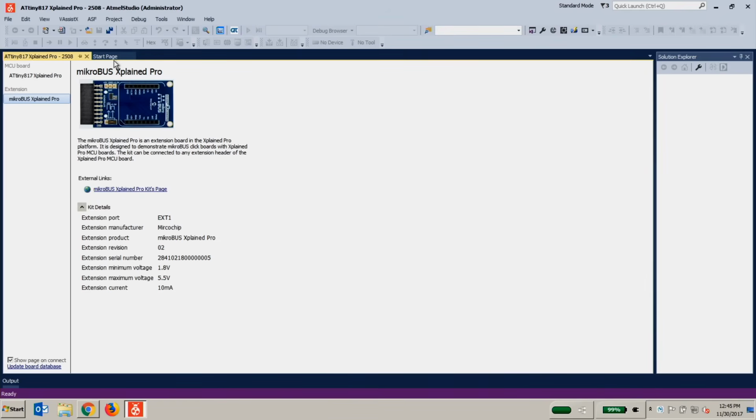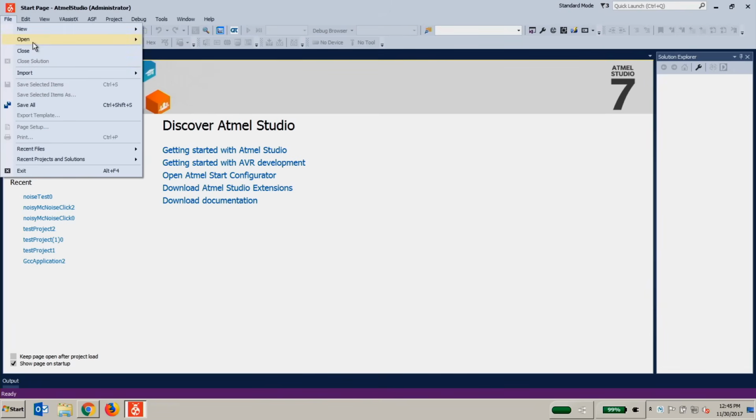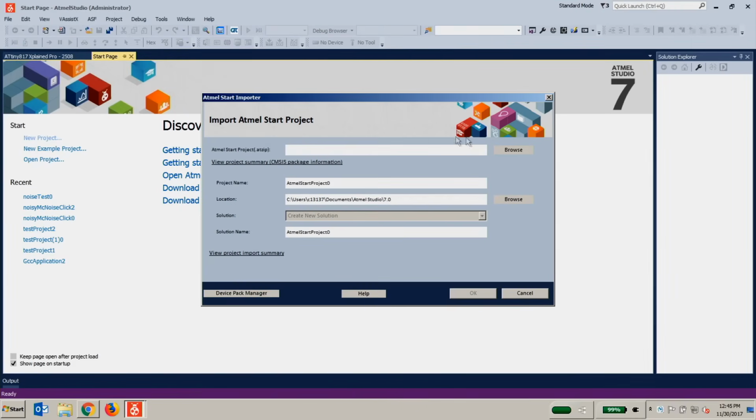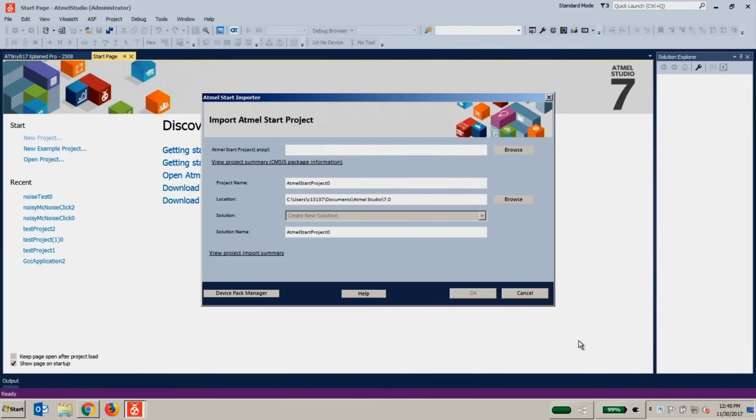So what we're going to do is go back to the studio here and import my project that I created in Start. I'm going to go into Import, then Atmel START Project, and this opens the Import Atmel START Project dialog. I'm going to go to Browse. I've done this before, so it automatically defaults to my Downloads folder. I'm going to click on the noise click here that I've generated.